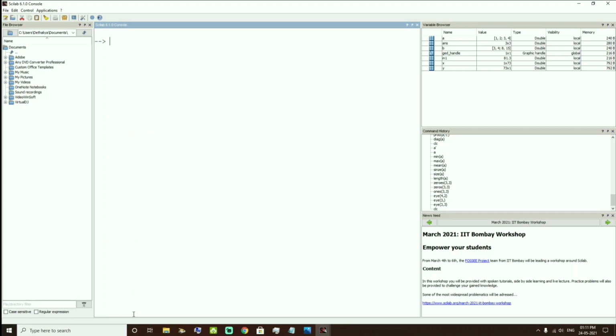Now we can do arithmetic operations on matrices. I have to take two matrices. Suppose A is equal to [2 4; 5 6], B is equal to [5 8; 7 10], and we will get both matrices A and B. We can do all arithmetic operations for these two matrices.